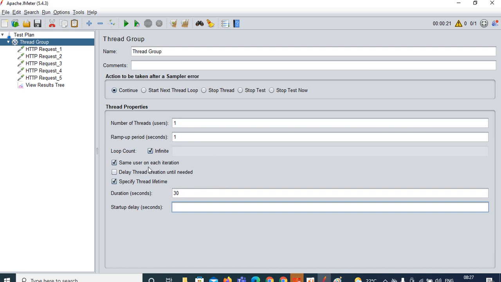So far we have discussed the thread properties. Next I will go with the action to be taken after a sample error. Once you have received an error, what options can you give to JMeter? Because after an error comes, what should be done next? That is the question. JMeter is not a human being, it is a tool, so we have to tell it. Whenever you have received the error, what you have to do, we have to tell JMeter.